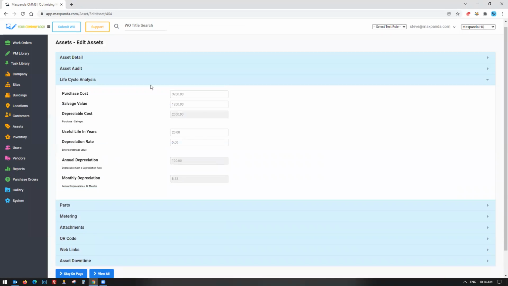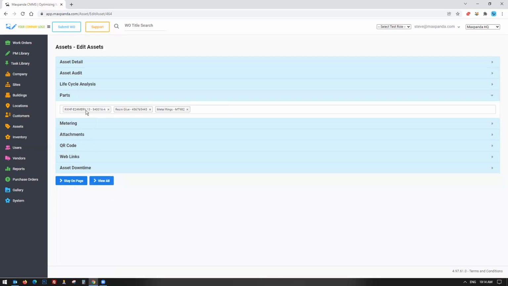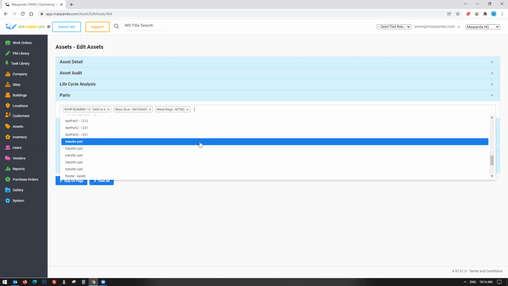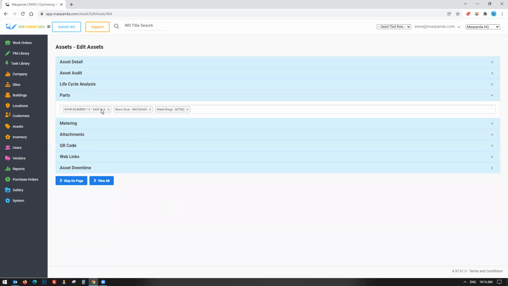Life cycle analysis: this pump is losing 8 Rand every month in depreciation. I pre-assigned 3 parts from my inventory. I have a large inventory here. I want these 3 parts to automatically be assigned to the work order, so my staff know what parts to get from the warehouse. They'll always be assigned to every work order.